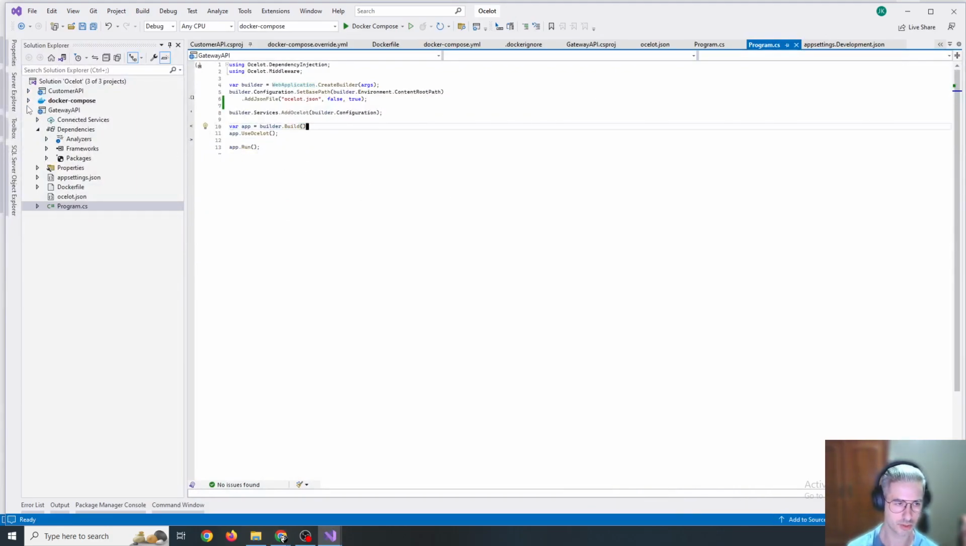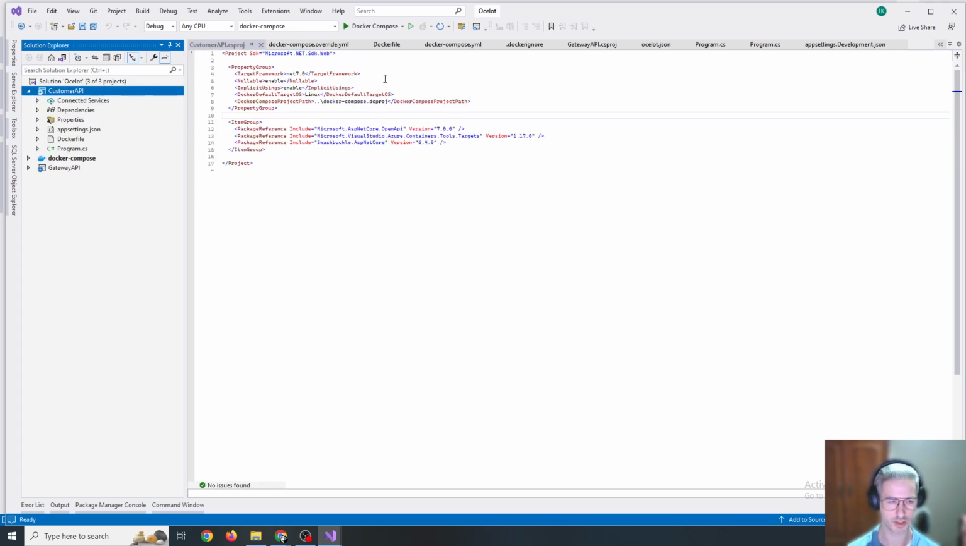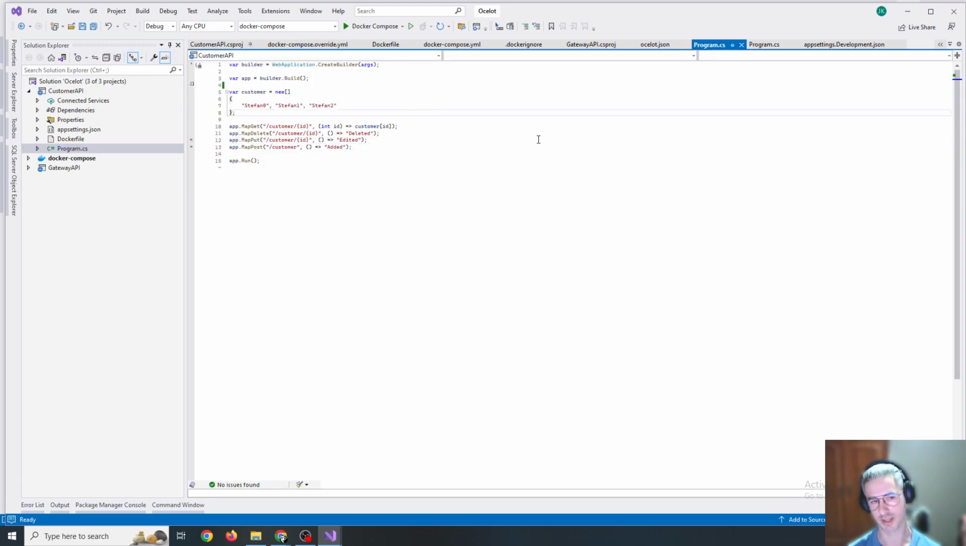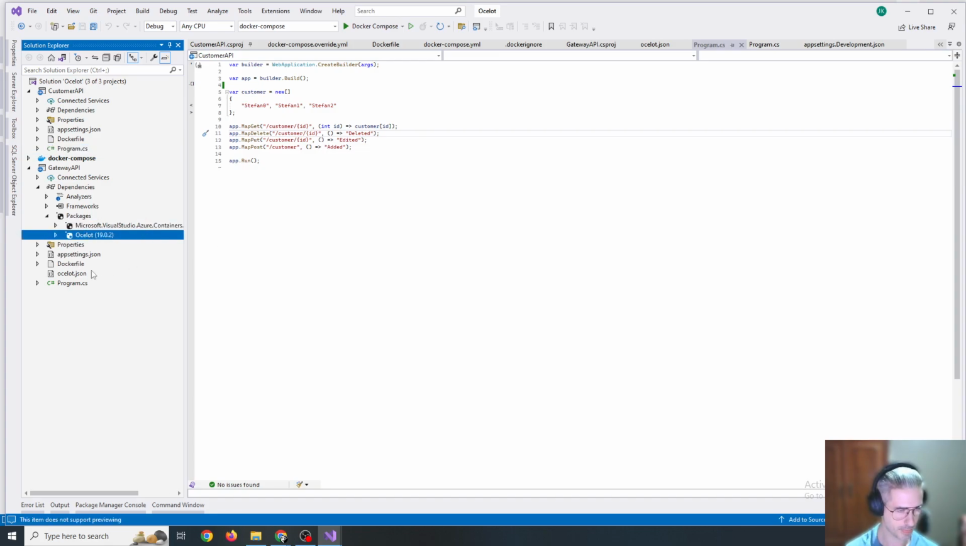The solution I prepared for the presentation is just a small microservice which uses a minimal API that acts like CRUD operations which use fake data. This is just for the purpose of our presentation. We don't have to do any logic. And this is the gateway API, which also, of course, uses Ocelot.